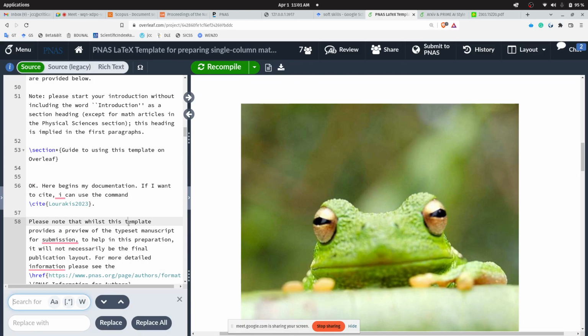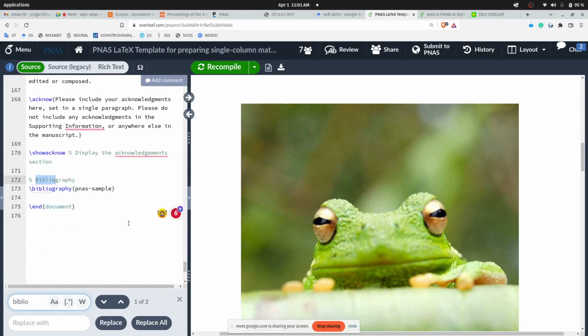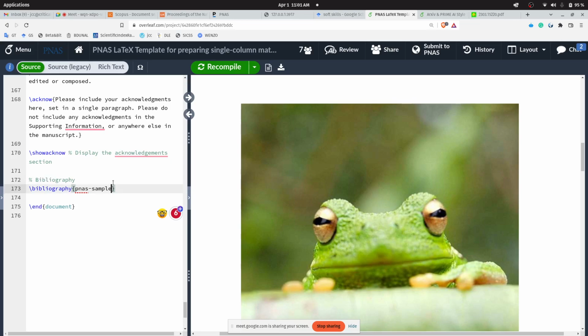Let me check bibliography, PNAS sample. You can add the other references here by using a comma, and as you can see, after the comma, it instantaneously appears already used references in preprint, which was the second bib file that I just created a few seconds ago.